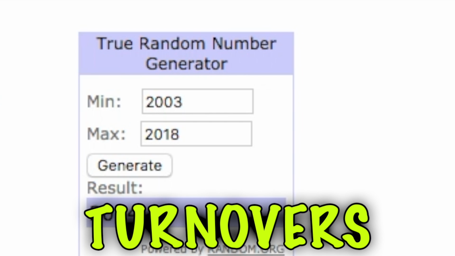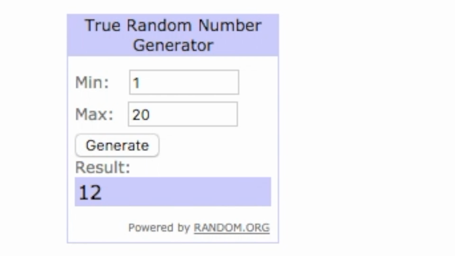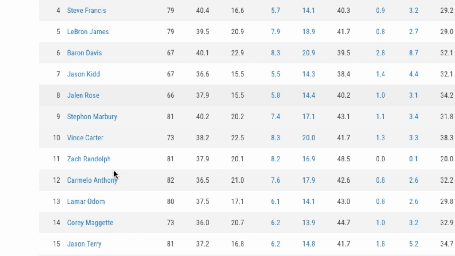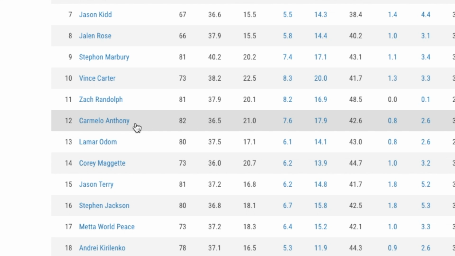But next category, we have turnovers. You know, not a good category, but category nonetheless. We're gonna get 2004, and then the ranking 12. Okay, number 12. Oh, we got the boy Carmelo Anthony. I've used Carmelo a million times already, but you know what? I'm never gonna pass up on Carmelo.